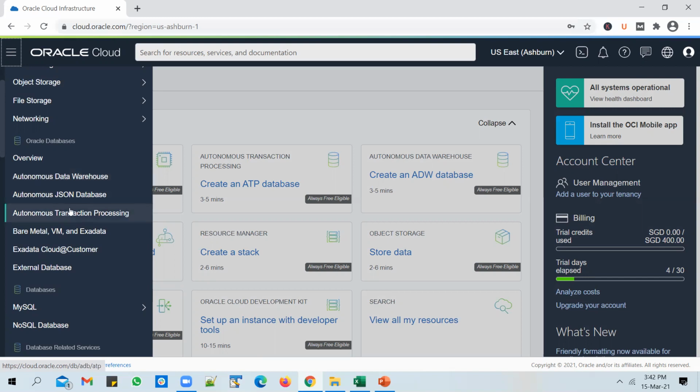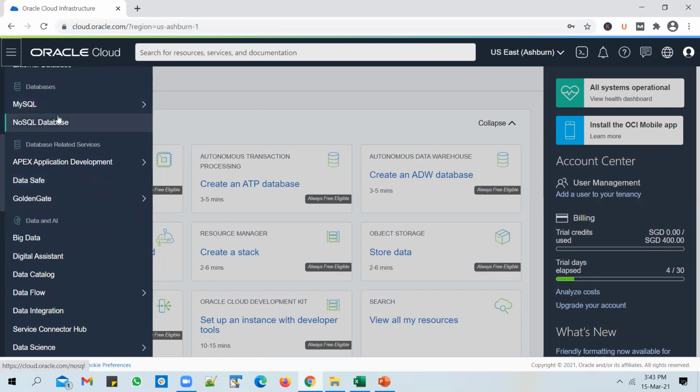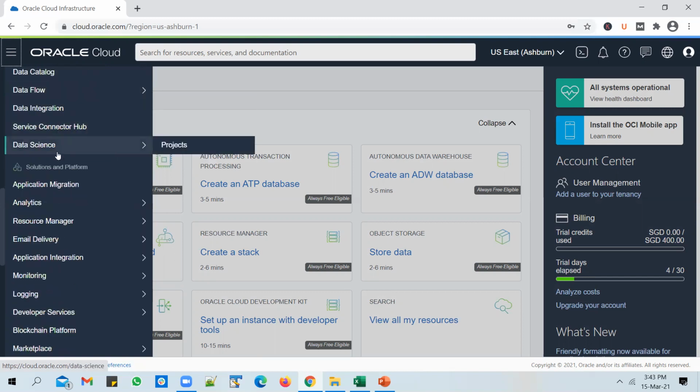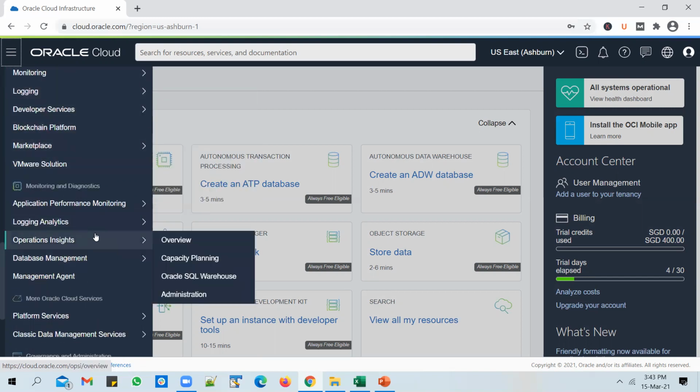If you probably need a database to support a web application that you're planning to build, you could go for JSON, because it makes it quite easy to work with a JSON database when it comes to building web applications. Similarly, you can get a MySQL database or a NoSQL database, and you've got quite a few other options as well.